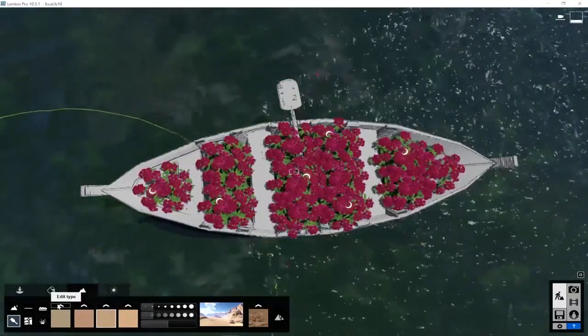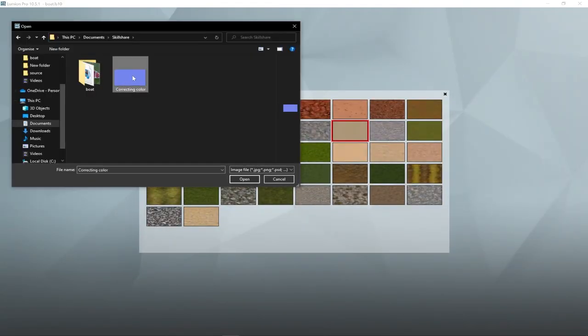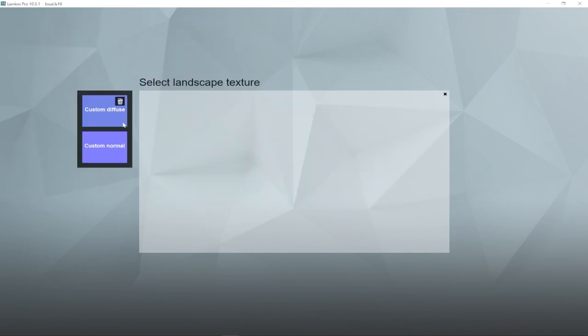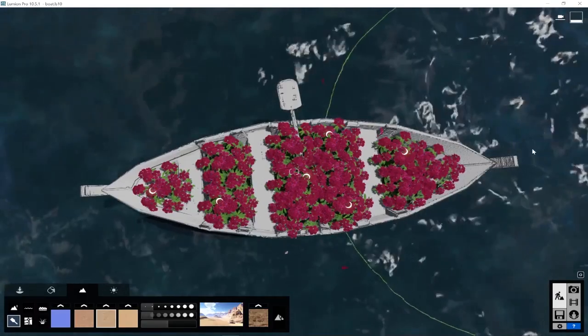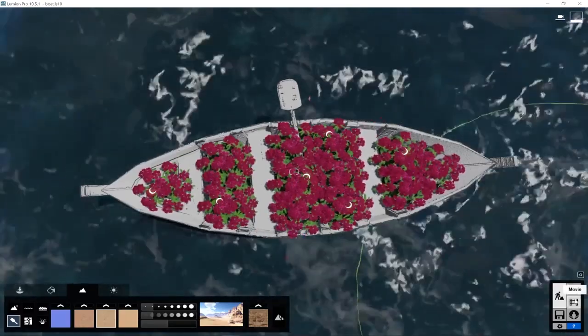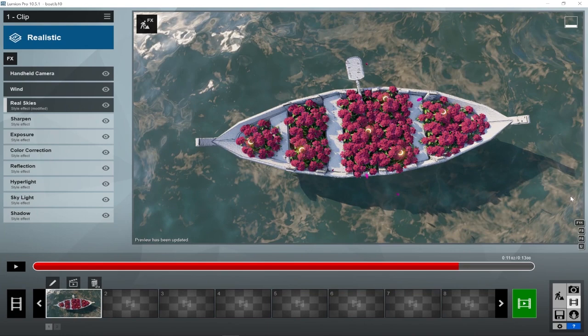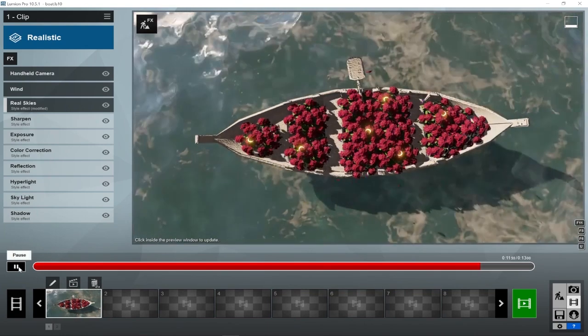then Edit Type on the first layer of the ground. Go to Costume and pick this image. You can find it in the description. Hit Open, then Exit. Now we can see the color of the background has changed. You can always go to Build or to your clip to make more changes. When you finish with the effects, we can start rendering.